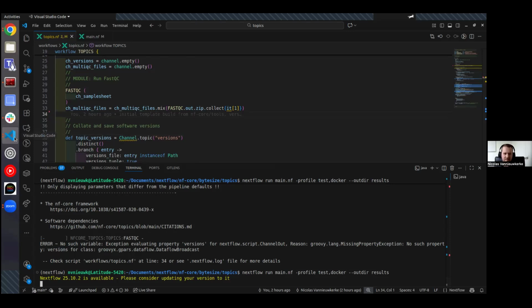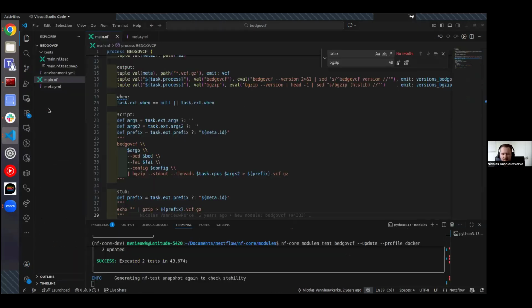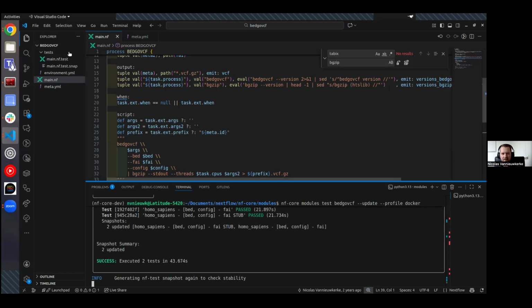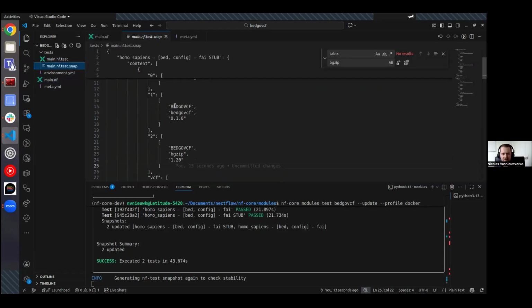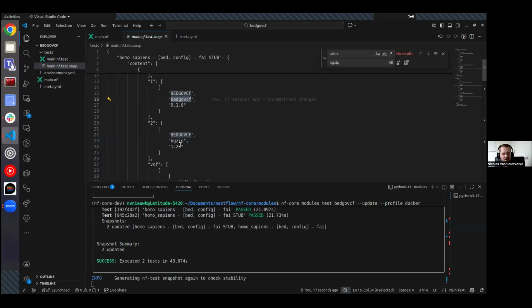While this is running, let's see if the module tests are done already. They're still updating, but the snapshot has been updated. As you can see in the snapshot, the first value contains the process name, the second value of the versions contains the actual tool which you got the version from, and the third value is the actual version. So you should always check that the versions are correct, which is the case here.